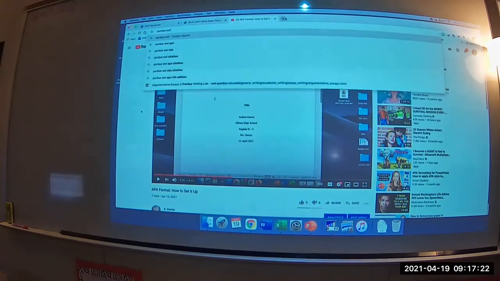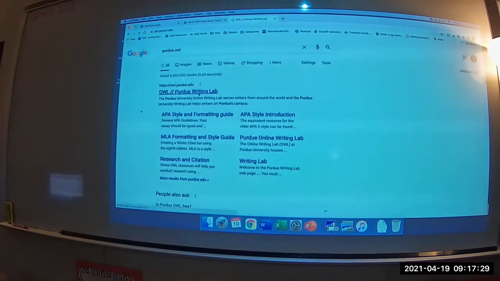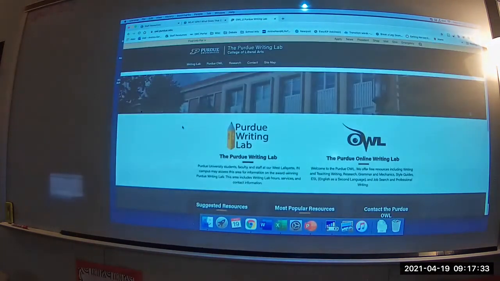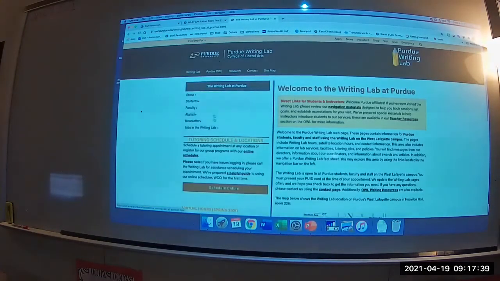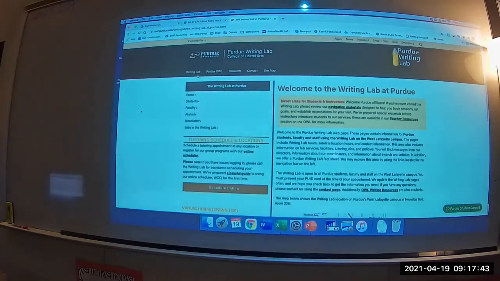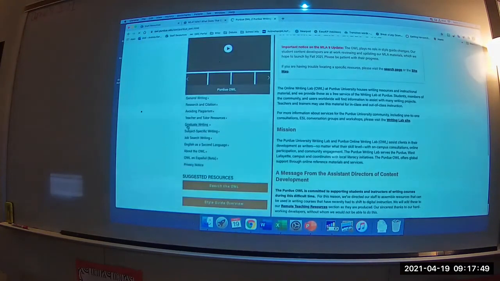Purdue Owl, and then I hit enter. And it's always the first one that normally pops up, the writing center, the writing lab. So that tells you the actual writing lab at Purdue. And then Purdue Owl will look like this, okay?